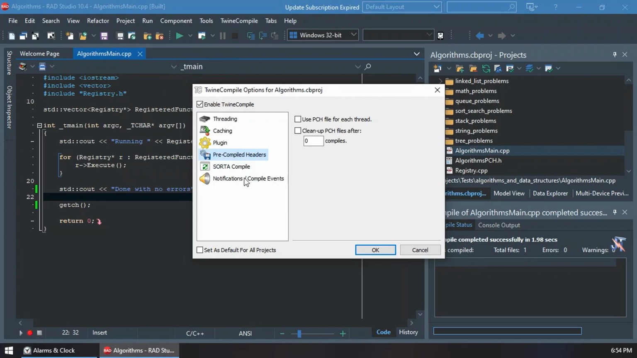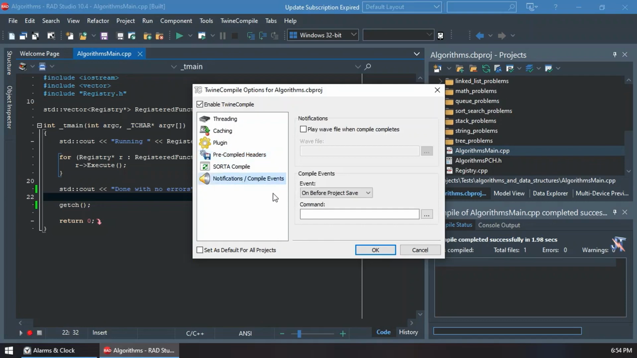And then skipping over sorter compile, as I want to make that its own section, we go down to notification compile events. There are some compile events and notifications that you can set up to execute when the build completes. For example, a sound file can be played when the compile completes, or just like IDE build events, there are certain compile events that can be invoked as part of the build process. So before the project is saved as part of the build, when the compile starts, when the link starts, when the whole build finishes.